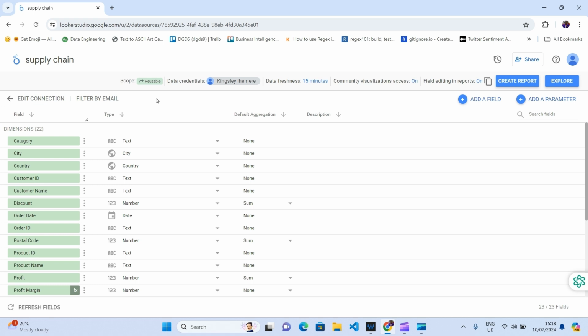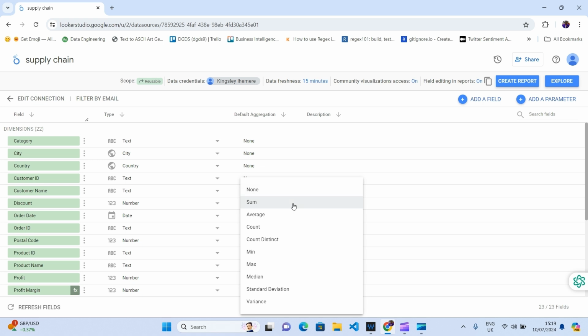In Looker Studio, the fields in a data source have certain properties, and these are some of the properties here. You have the field, which has the name of the dimensions, and this one is category, city. We have the data type, we have the default aggregates, and most times they come with none. Most of the data comes with none. However, this has the sum as a default aggregate. Okay, so let's move on.